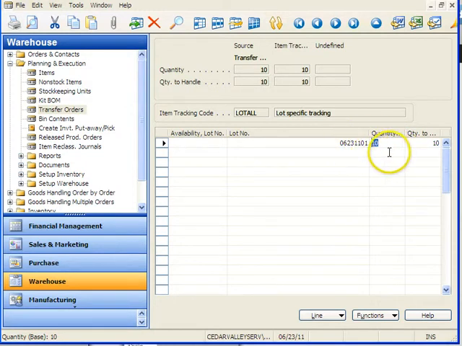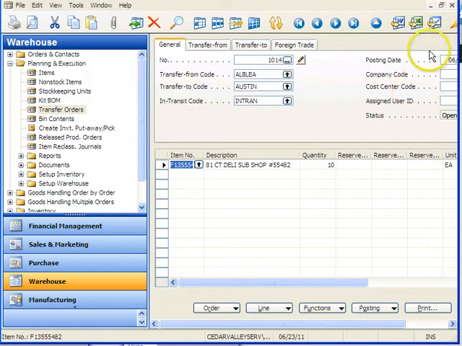Up here we can see that our undefined is 0, so we've got all of our 10 assigned. If you still have a number here, it means that you still have more to assign, so you need to enter more quantity. When you're done with this screen, you can simply escape or hit the X key.